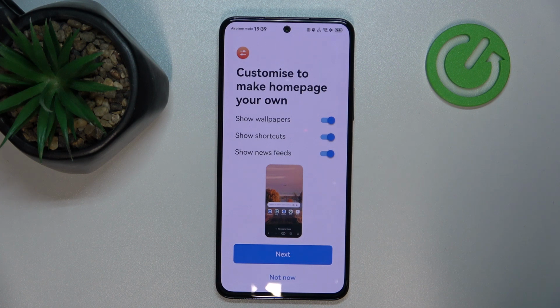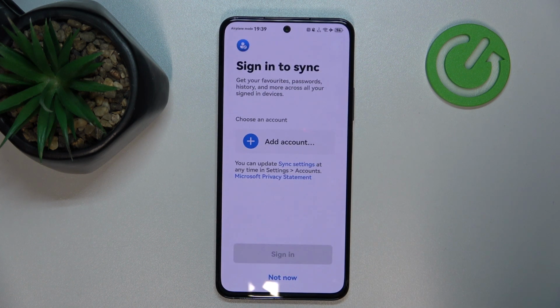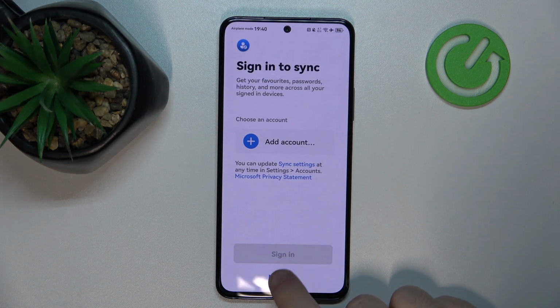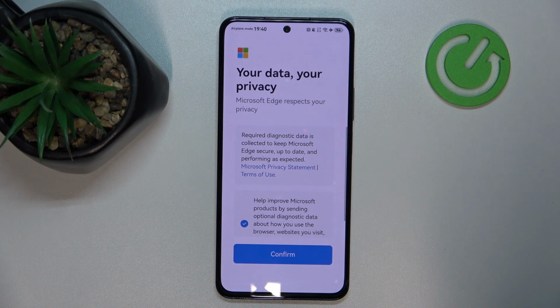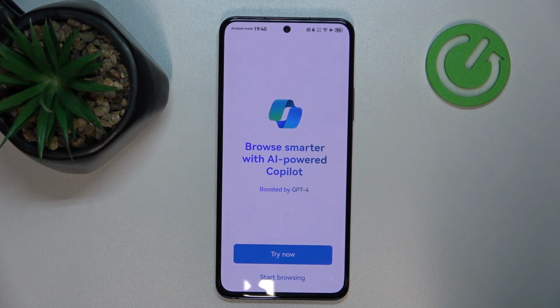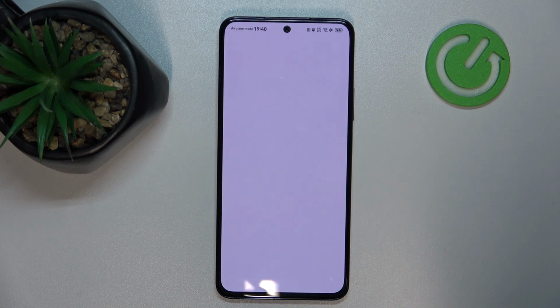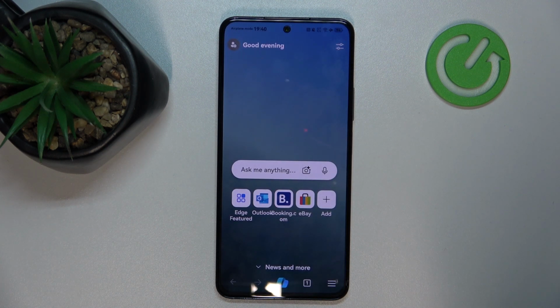Here you can customize your homepage, or you can click not now. Now you can sign in to sync your data, or you can click not now. Now you can confirm your data and privacy settings, and here you can try out Copilot, or you can just click start browsing. And now your Microsoft Edge is installed and is ready to use.